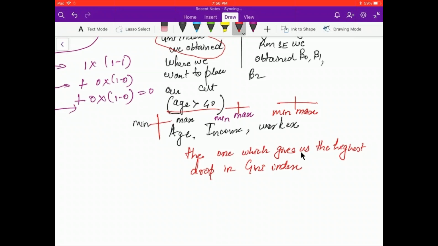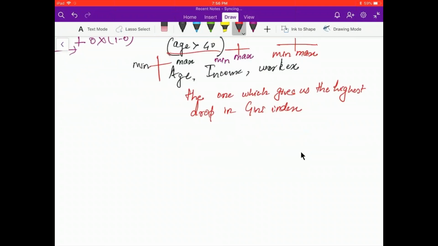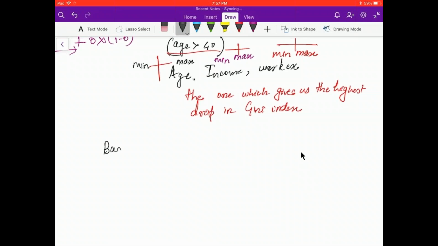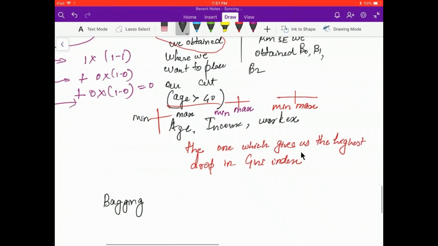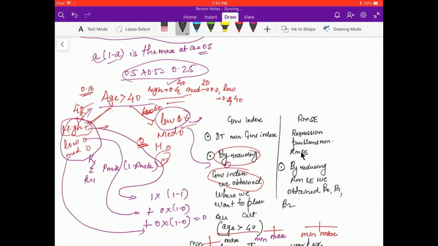Okay, then if that is the case, then we'll move on to a concept called bagging. Shubdeep, I have one more question. Yeah. Why did you select only age? Okay, so I selected a particular age.